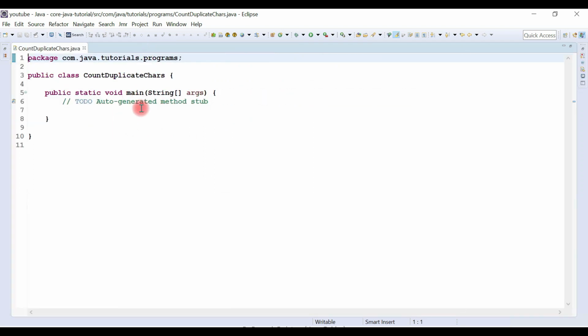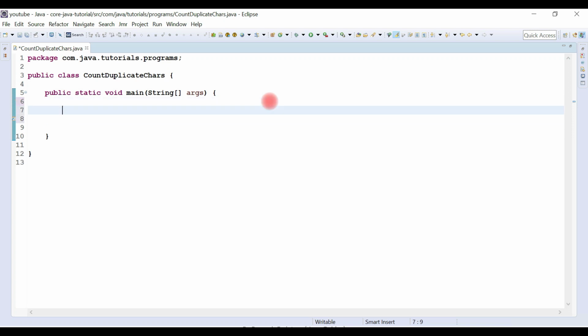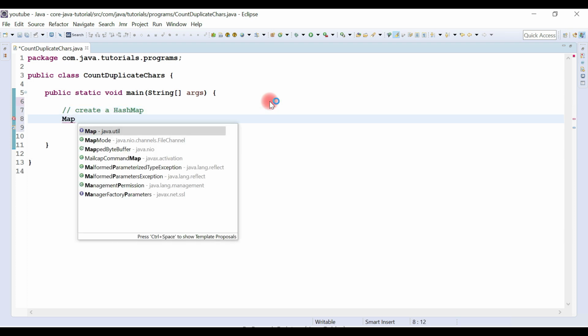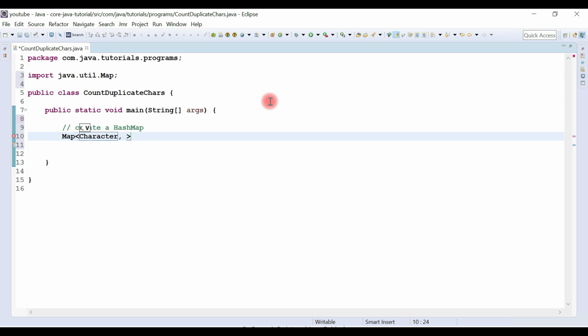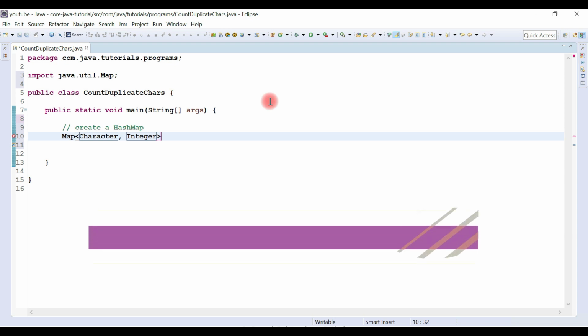Alright, now let's write the logic. So as I mentioned earlier, we are going to first use HashMap based solution. So first we need to create a HashMap. Okay, Map, and the key is Character. So Character is a wrapper class, and Integer. So basically collections do not support primitive types. Collection or a Map, it does not support primitive types. We should give wrapper classes with respect to the primitive types.